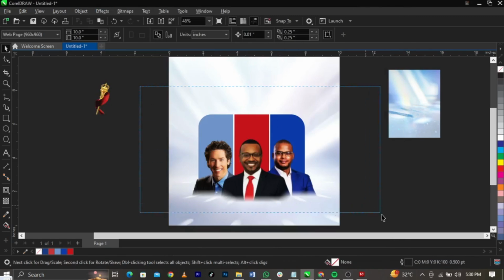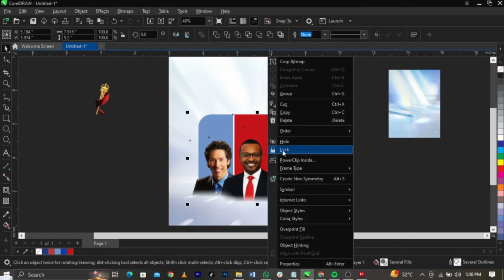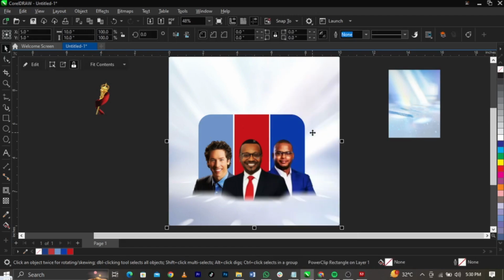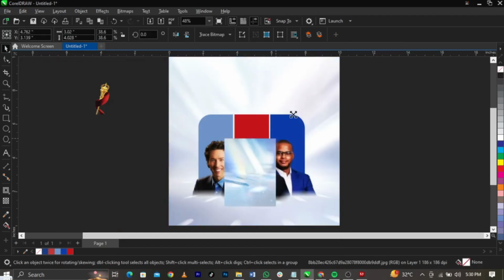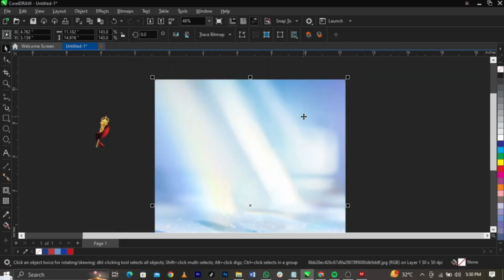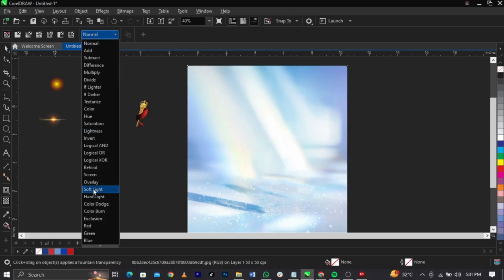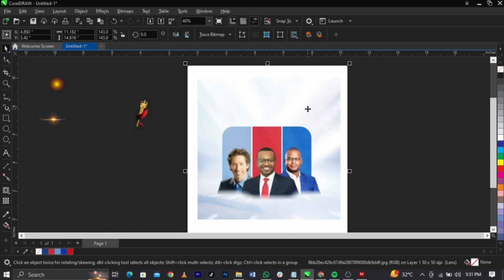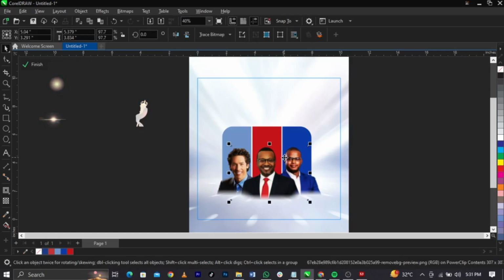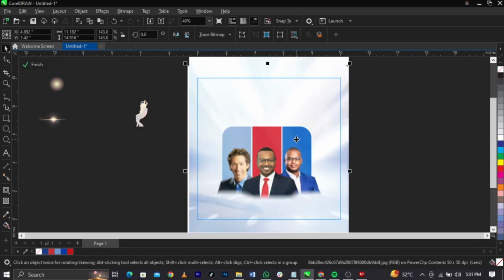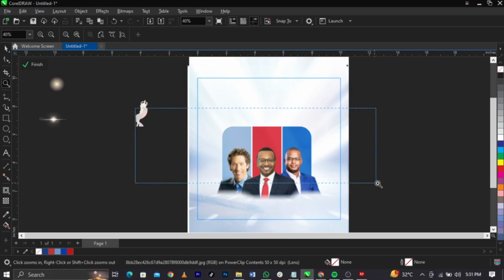So I'm going to select everything here, right click and select power clip, then place it into this frame so everything remains in one, as you can see. I'm going to bring in this guy, scale it up just right here. So once you do that, select transparency tool, then change it to soft light. So once you change it to soft light, cut it, Ctrl+X, then come over to this and paste it over here. Then you can take it behind fill, or you can select this. Let's come over to this.